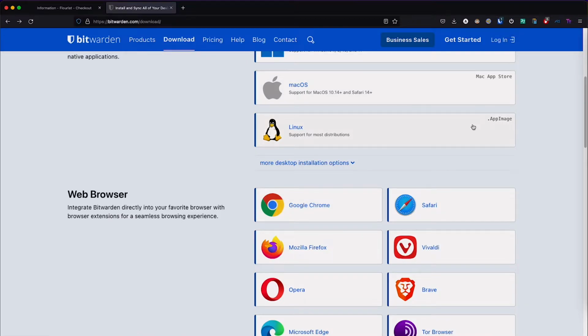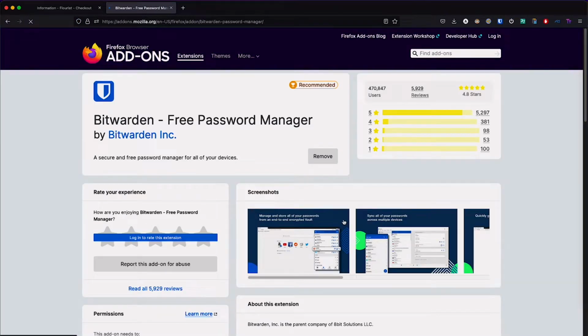I have it right here. So for example, I have Firefox. I just click on Firefox and it takes me all the way to the add-on, so I can just add it. I already have it. So this is the extension.